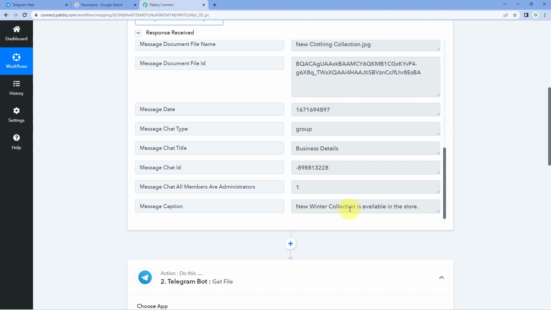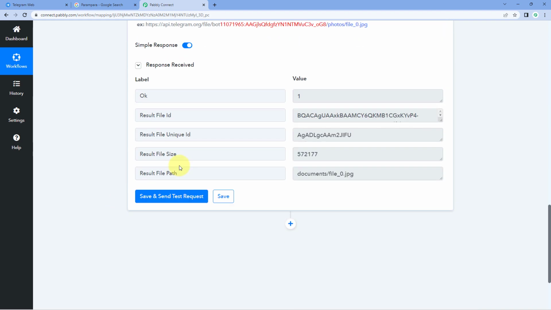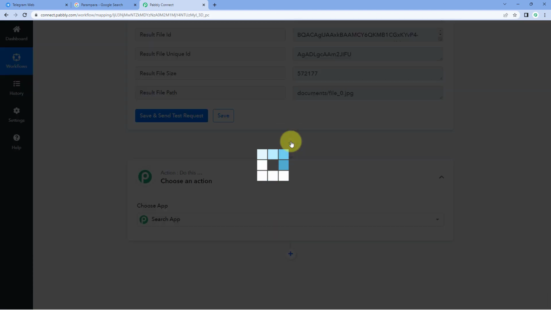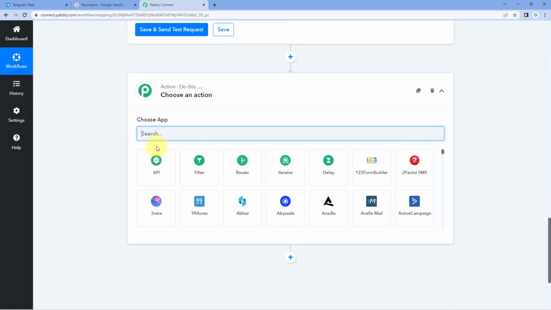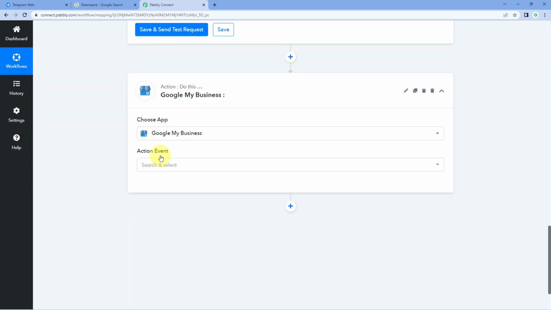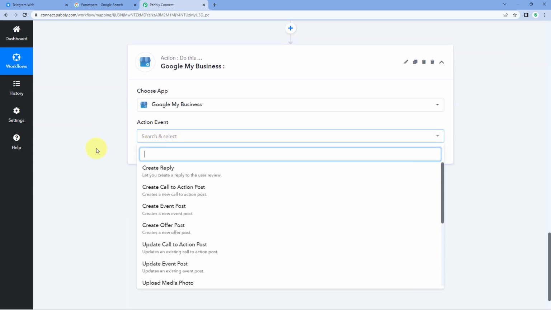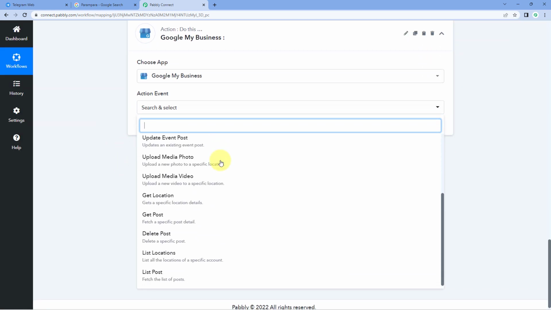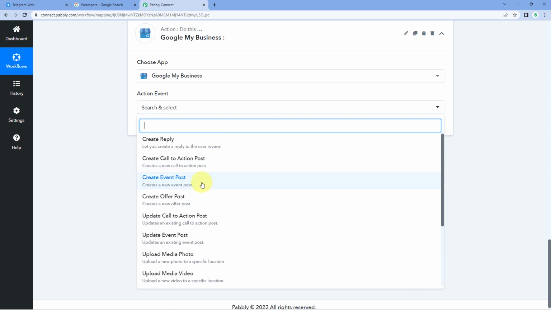Now let's create a post in Google My Business. For that, just scroll down, click on this add action step button. And here in choose app, search for Google My Business. Select it. After that, in action event from the drop down, here you can see a list of different action events, out of which we have 3 different action events to create a post.